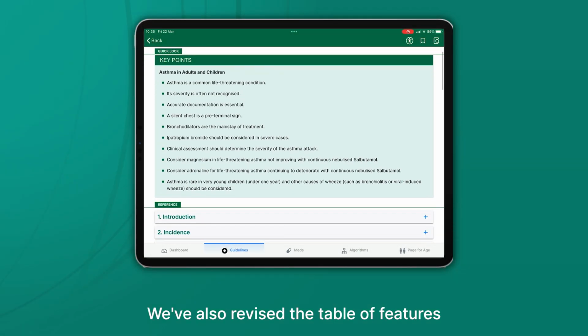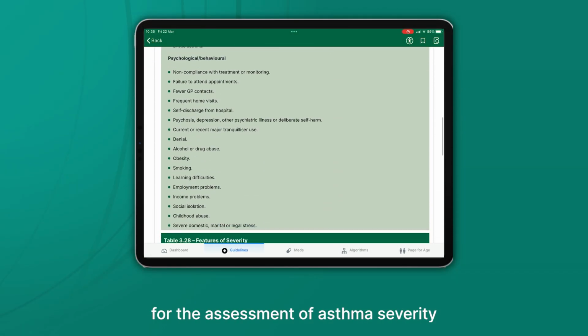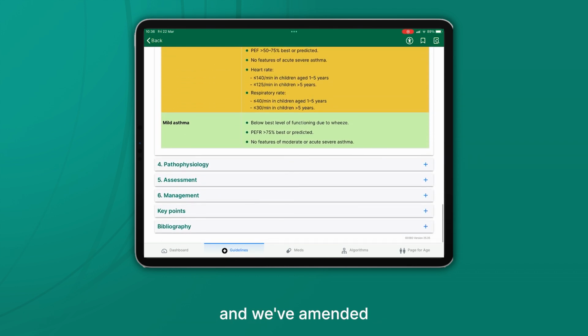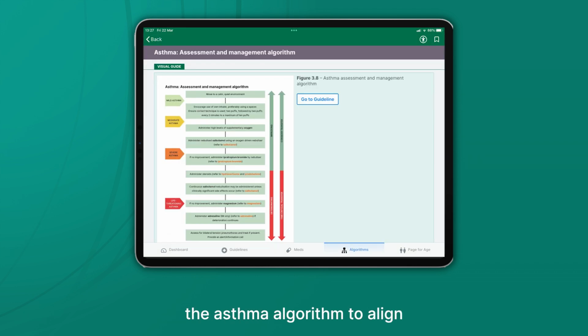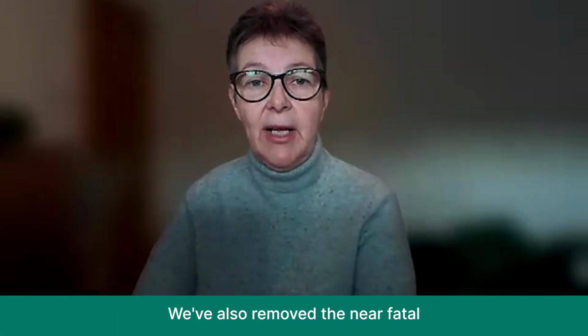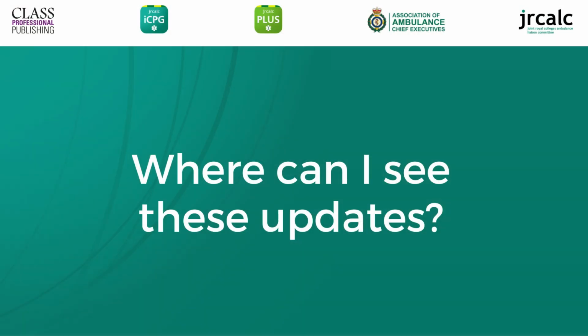We've also revised the table of features for the assessment of asthma severity by using red, amber or green colour coding, and we've amended the asthma algorithm to align with the colour coding in the table. We've also removed the near fatal arrow on the left-hand side.